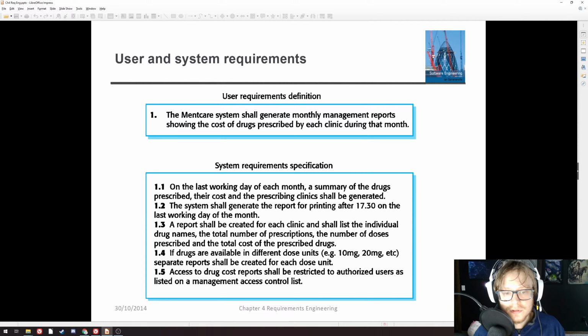So let's look at some of those system requirements that relate to that user requirement. On the last working day of each month, a summary of the drugs prescribed, their cost, and the prescribing clinics shall be generated. See, this is much more specific. And the user requirement said that it'll be done each month. But we need to be more detailed to say when each month, what specifically happens on that day each month. So on the last working day, the last weekday, a summary is generated.